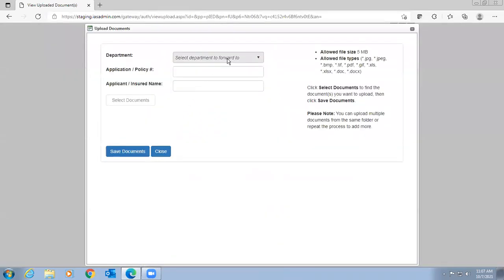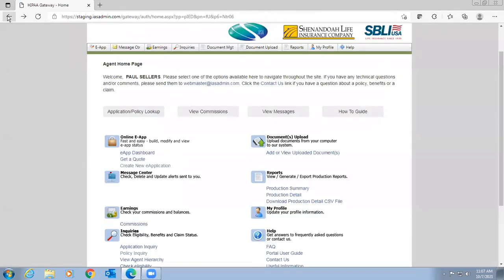When you do that, it's going to bring you to this screen, and you're going to pick where you want it to go: new business, customer service, or commissions. Put in the policy number and the insured's name, and you will upload the documents, and then those go right to us. So pretty simple with that. And then reporting. I love reporting.